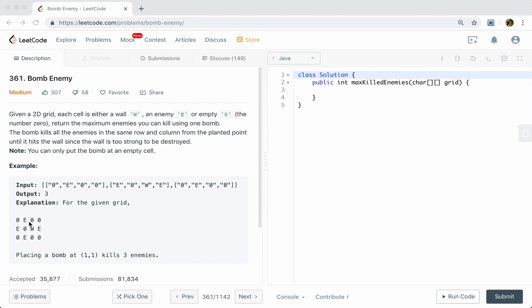So that means if we are here, we can cache the result that we can kill the 1 enemy on its left. So when we try to put a bomb here, we know that on its left we can kill 1, so we do not need to calculate again. In the same idea, in each column, we also cache the number of the enemies we can kill. As you can see, we cache the enemies we can kill till the current column in each row, and in each column we cache the number of the enemies we can kill till the current row.